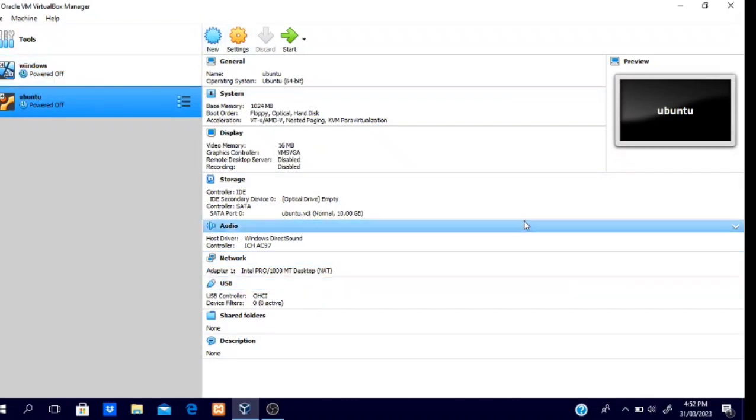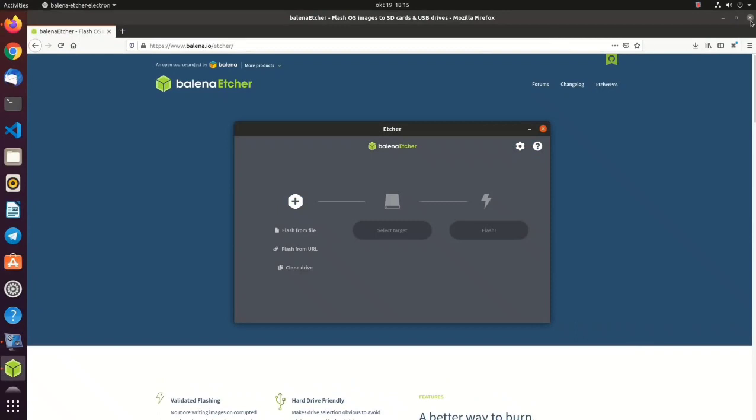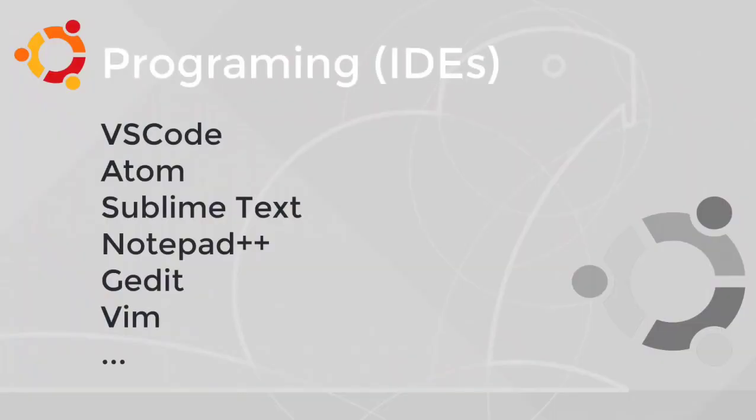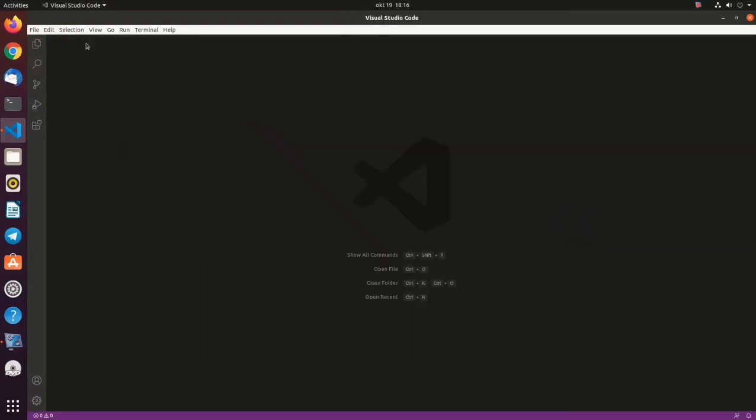So this is the Windows 10 and the Ubuntu installed inside the VirtualBox machine. So this is how to install Windows 10 and Ubuntu using virtual machine. There are more machines to use like VMware and anything else, but VirtualBox is one of the most popular ones.